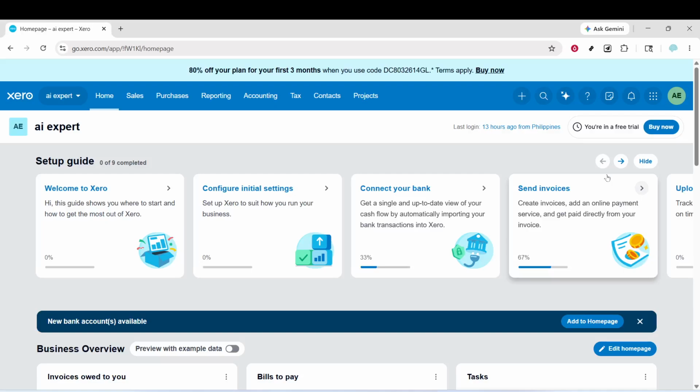Let's go. All right, so first things first, let's get logged into your Xero account. Go ahead and enter your email and password like you normally would. Once you're in, you'll land on that main dashboard with all your account balances and recent transactions. Now, look up at the top of the screen and find the menu. You're going to click on Accounting.